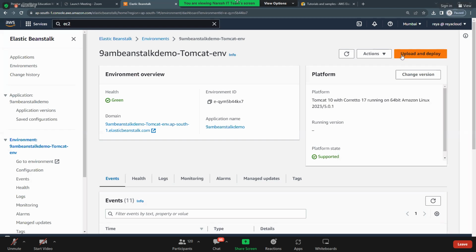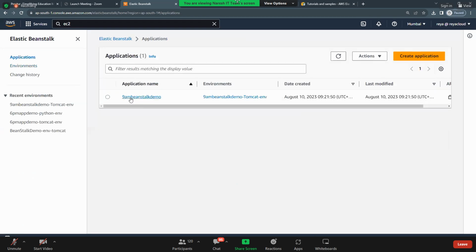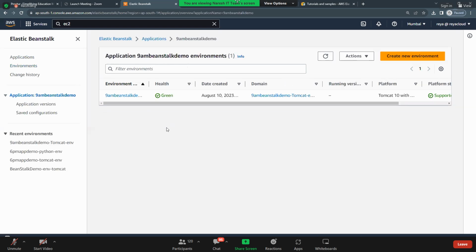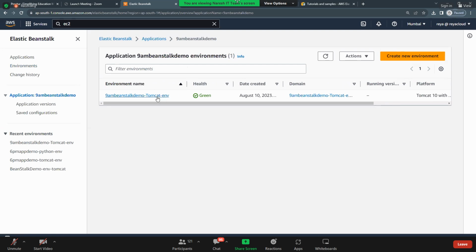But the customer says that I don't want the downtime. He wants the update within the blink of an eye. So which model should we suggest for this? Blue-green deployment model. So for this, what do we do? Create another environment. So let's go to the top, to the application. What is the application we have? 9 a.m. Beanstalk demo. Go inside this. And then you have this environment, the Tomcat environment. Should we go and create a new environment?